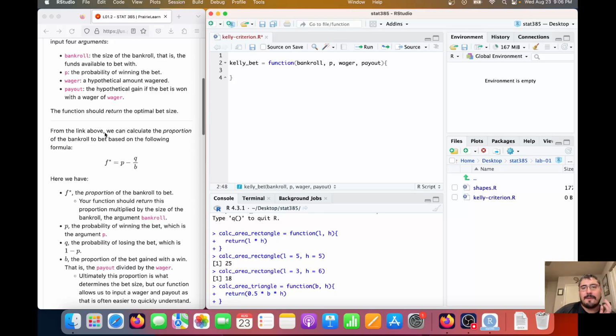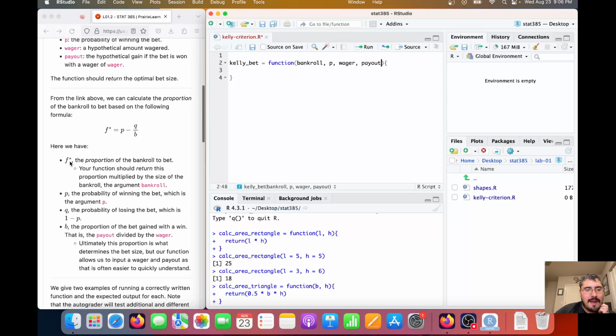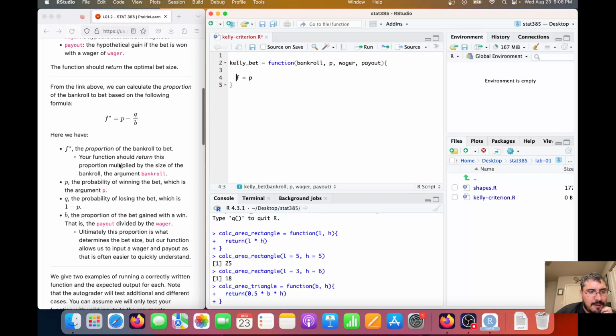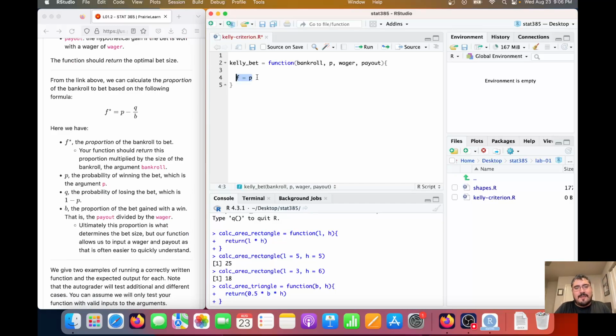Okay, so from the Wikipedia link, we calculate the proportion of the bankroll to bet based on the following formula. So F star is the proportion of the bankroll to bet, and our function should return this proportion multiplied by the size of the bankroll, the argument bankroll. Okay, so maybe I can just write F equals P. Actually, I need to keep reading because I don't know what Q is yet and B. So I'm gonna just skip that actually.